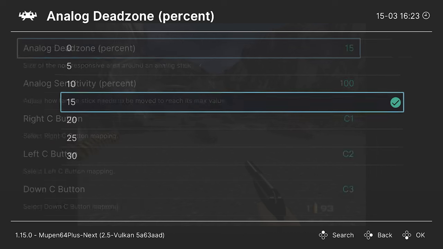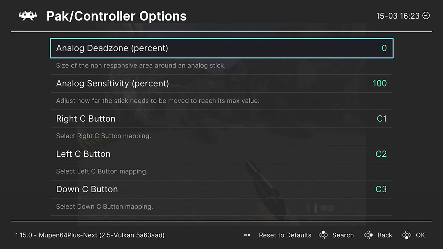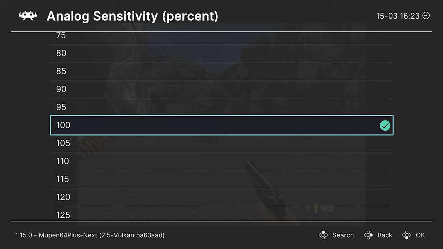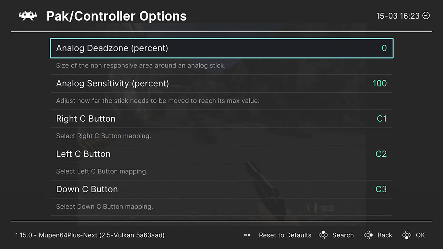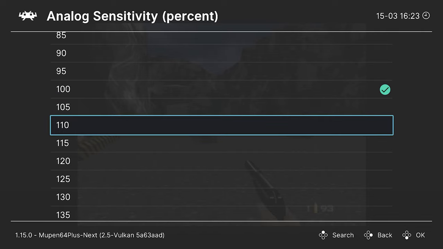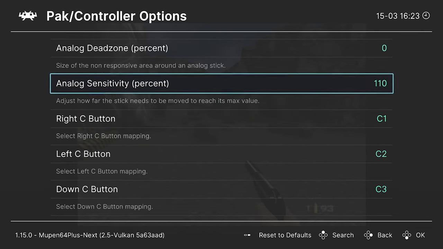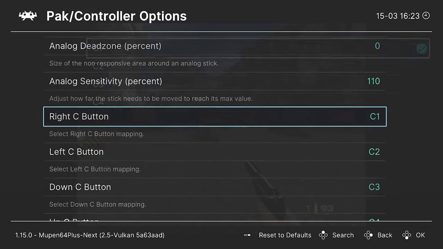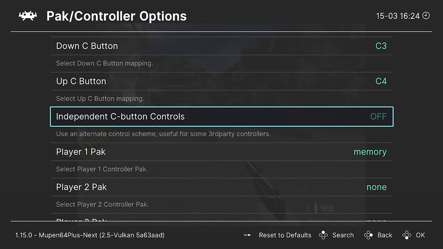Heading in here, you could change the analog dead zone for your controller, as well as the sensitivity. So definitely worth fine tuning this in here to get the best possible controller experience. On my DualSense, I typically set the dead zone to 0, and analog sensitivity up to about 110%. Then you could adjust C button mappings if needed.